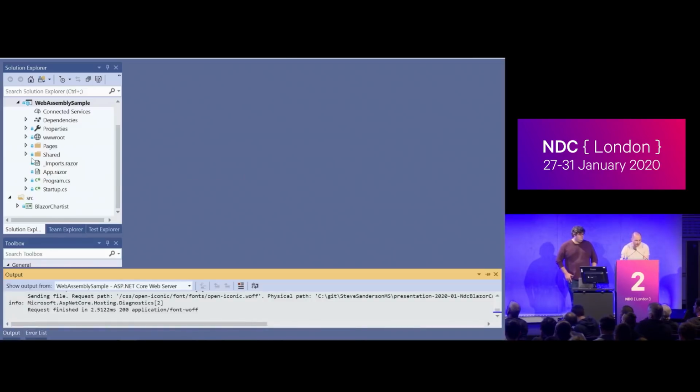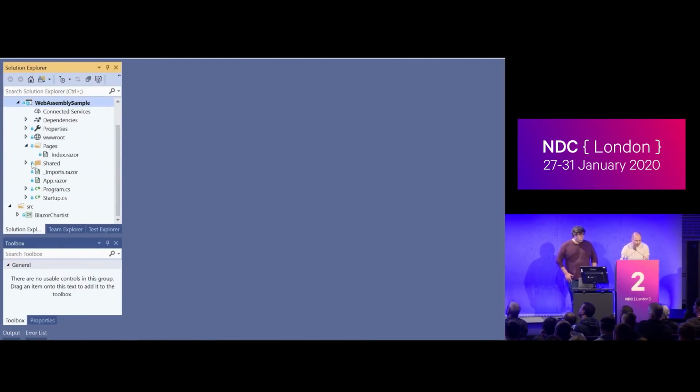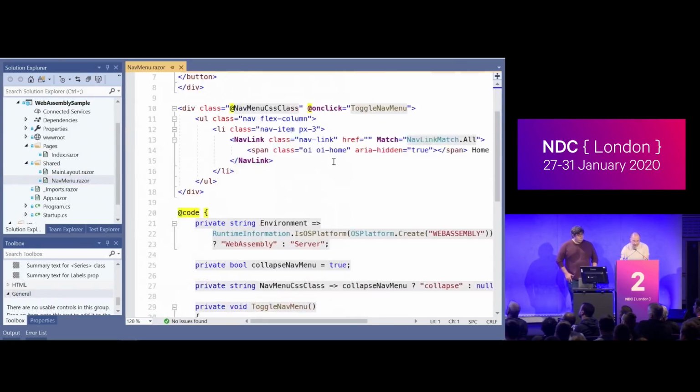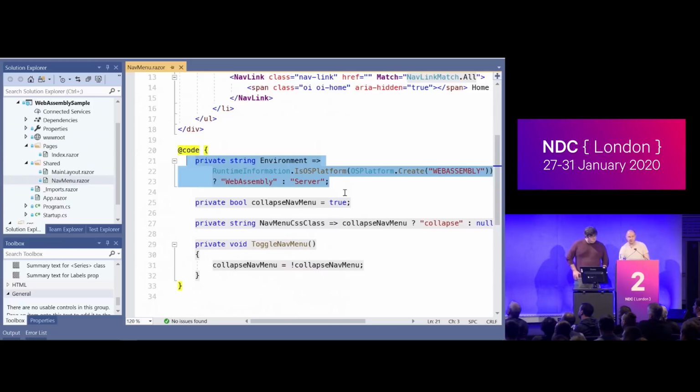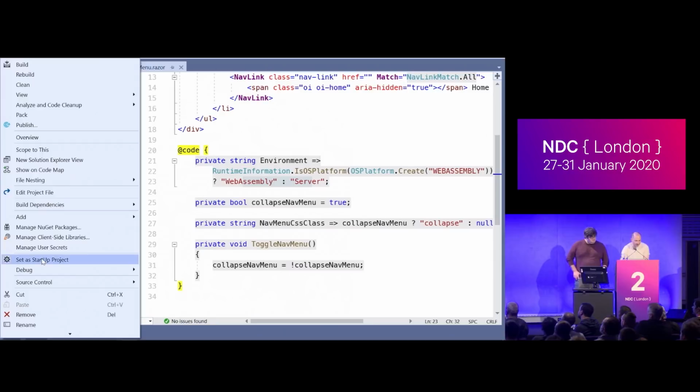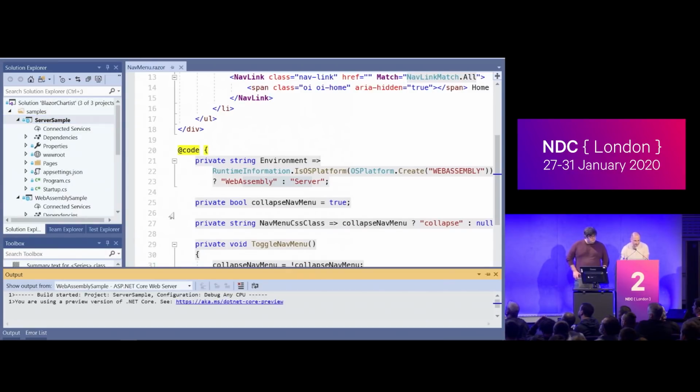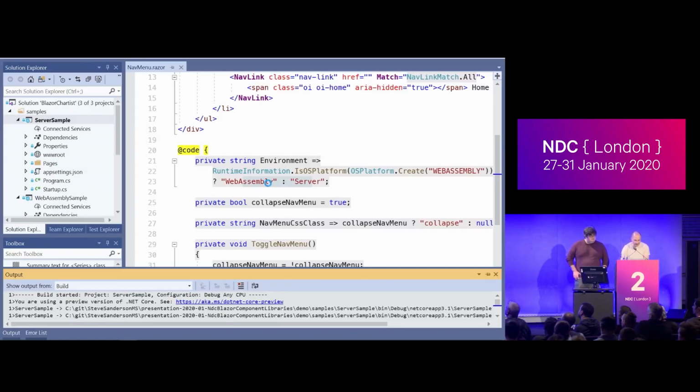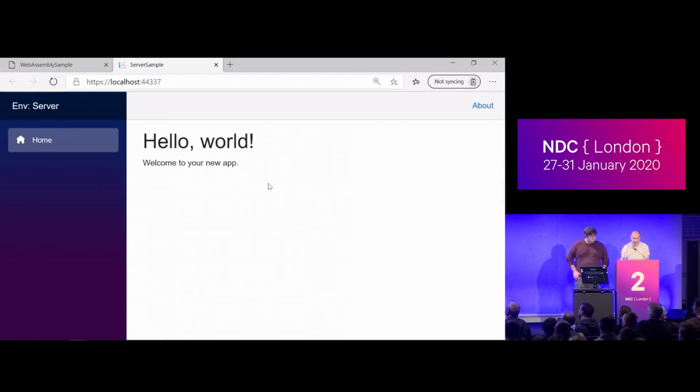And the way that works, if we go to our, where is that? It's probably in, is it nav menu? It is. Okay, so here's the implementation for that. I'm using this runtime information API to check where we're running and displaying either WebAssembly or server. Okay, now I've also got a server project, and if I start that up, you'll see what comes out of there should also be very familiar to you, because when that appears, you'll see it's exactly the same as what we had before, except this time it says env server.